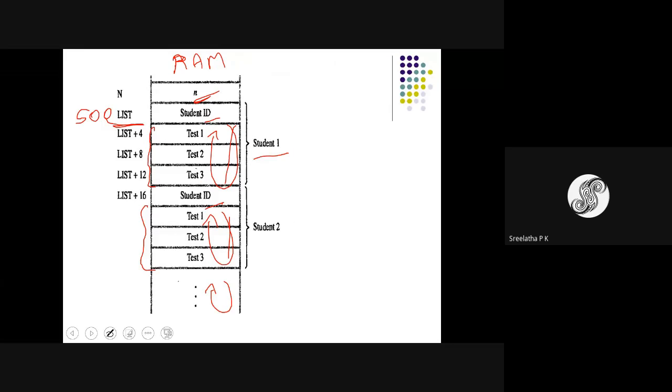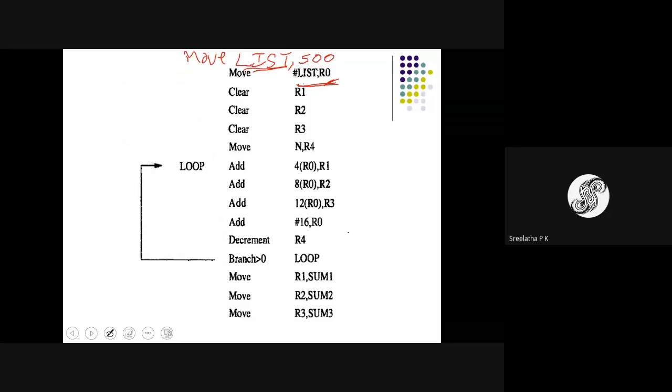Now for this 500 I have to add plus 4, plus 8, plus 12 to get these values. Fine, just to understand this, it is just an example of how the indexed addressing mode can be used. I'll explain, try to understand. Till now, for the exams, it is not asked. You can just observe how it is used.